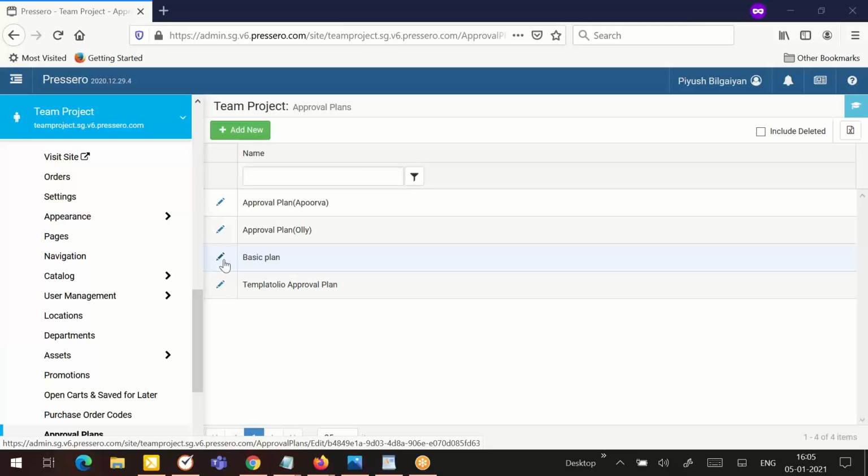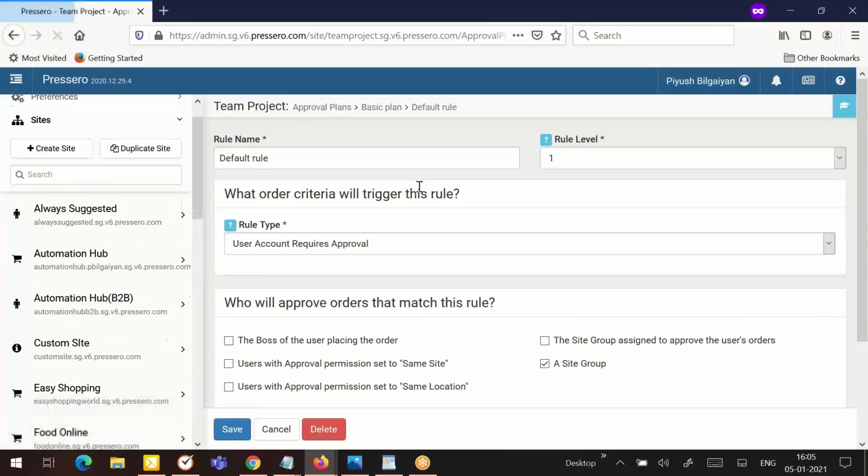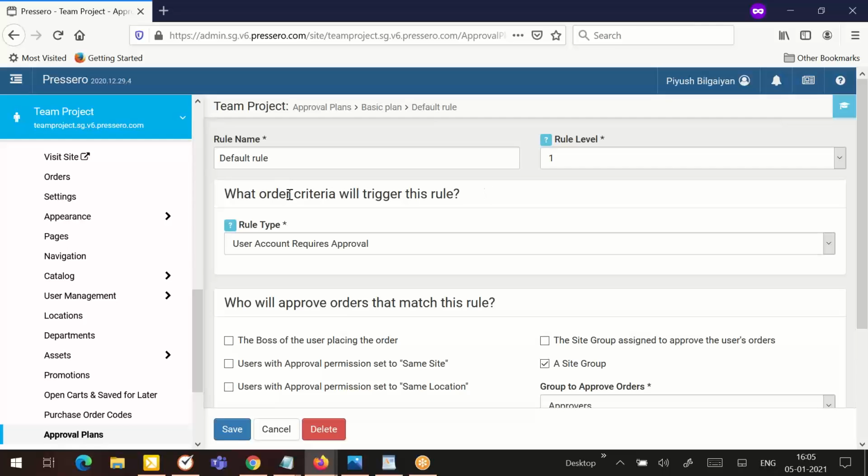When you look at the approval plan, there are two things to consider while creating the rules. One is the rule level and the other is the rule type. The custom approval plans can have many levels of approval, each with their own trigger and approval site groups. For example, an order approved by the first level of approval can subsequently trigger an approval requirement for a second site group of approvers, and so on. The number of approval levels is unlimited.